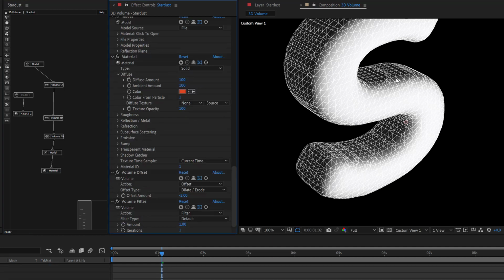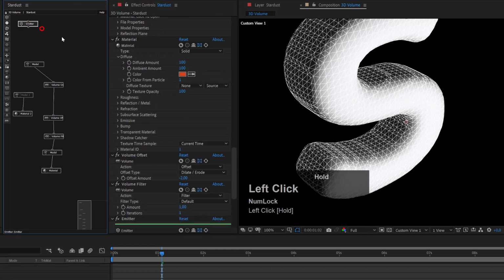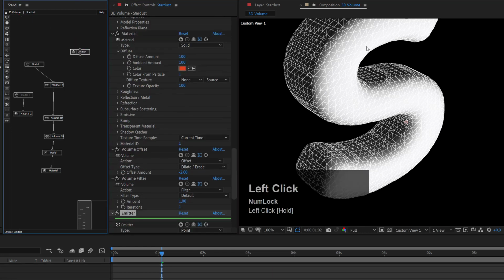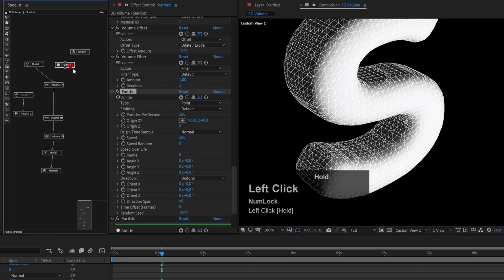And now let's add an emitter. So we will use this emitter now to bool, so to subtract from our volume. I use an emitter and particles.